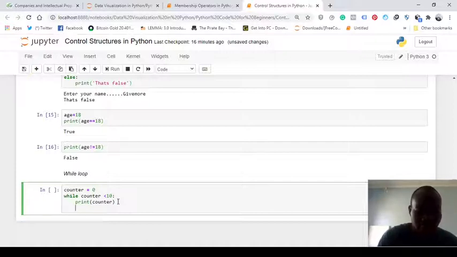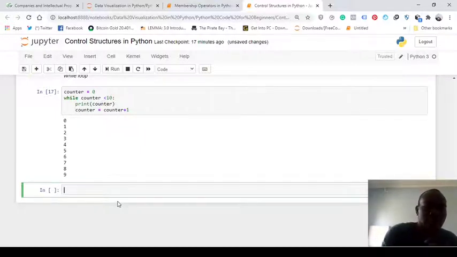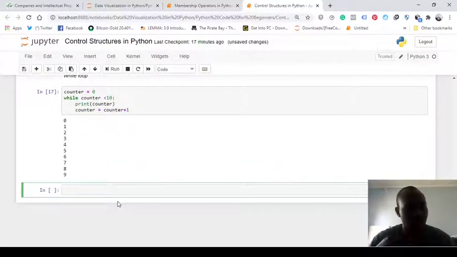Okay, so let me show you that. We can say counter equals counter + 1. If you do this, you see our while loop prints the code from 0 to 9. Here you can check the counter value is 0, so the code says 0 + 1 and we get 1, then 1 + 1 gives us 2, and so on.